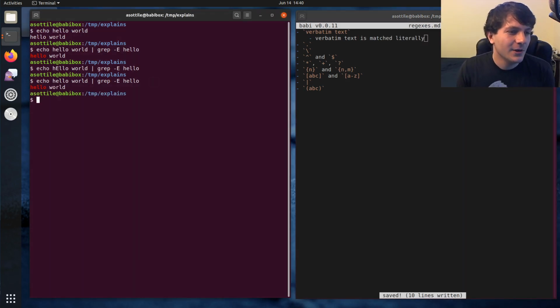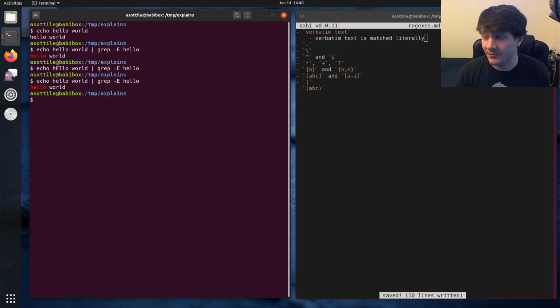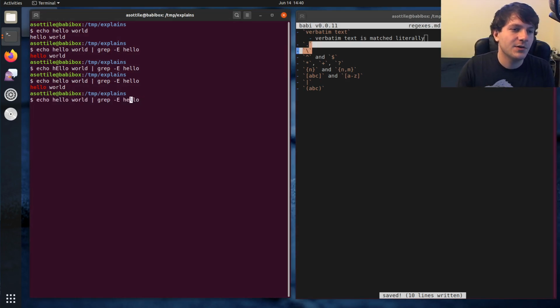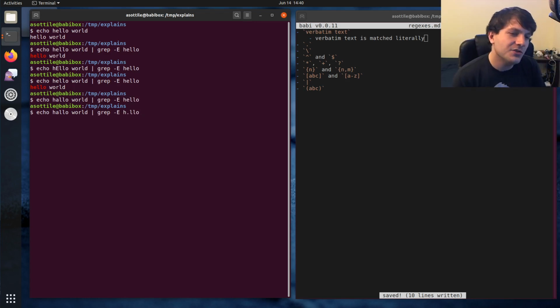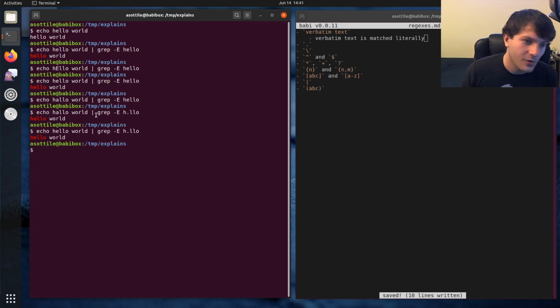Okay, so we got verbatim text. Let's start with our first character that's treated specially in regular expressions, and that is the period. Let's change the word slightly first so that we can see that if I say a different word instead of hello, it doesn't match. But we can use a dot here, and a dot is a single character wildcard. So this will match any character in that particular spot. And you'll see that this matches both hello world variants now.